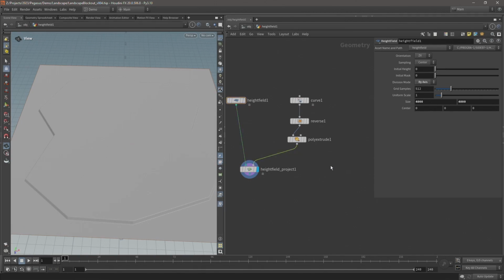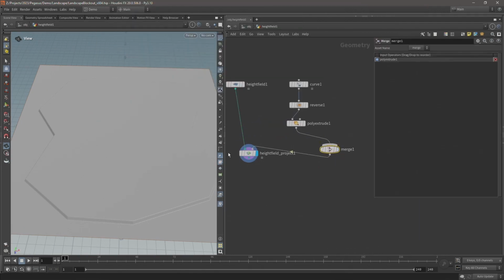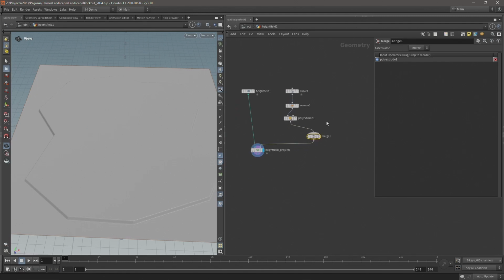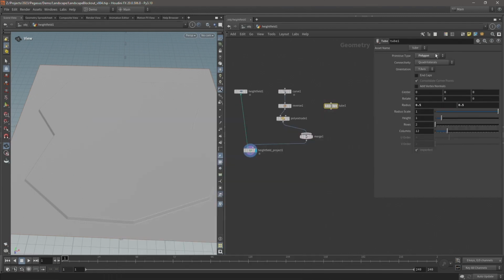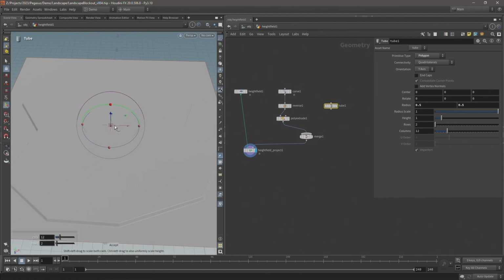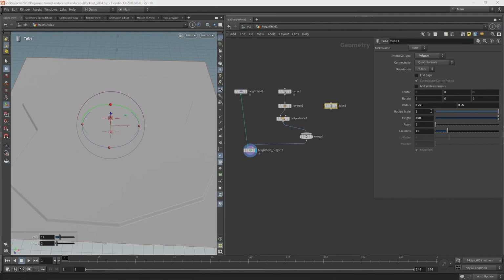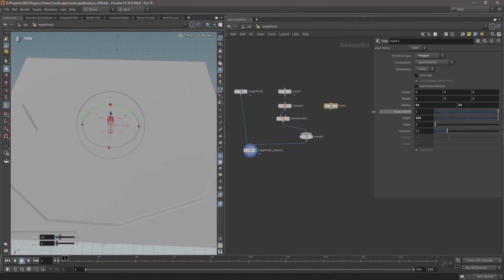So I'm going to add a merge after this poly extrude and then drop down a tube. So it's set to polygons and again selected in the viewport. I'm going to hit return so I can see the handles. Obviously it's very small at the moment, so let's increase the height of this. I'm going to set it to 350 and set the radius to 50 and 50. There we go. Now I can see it in the viewport.